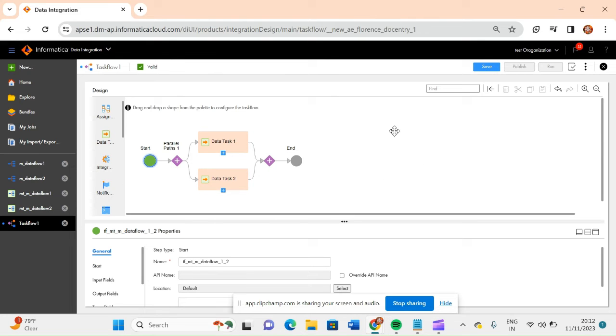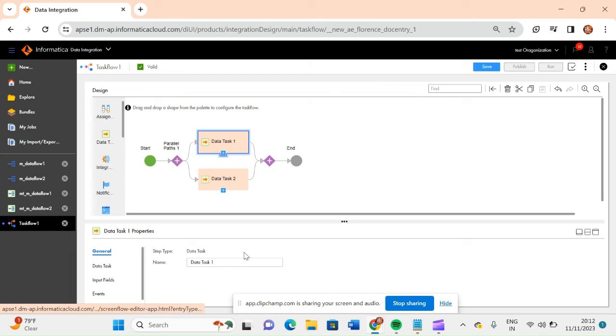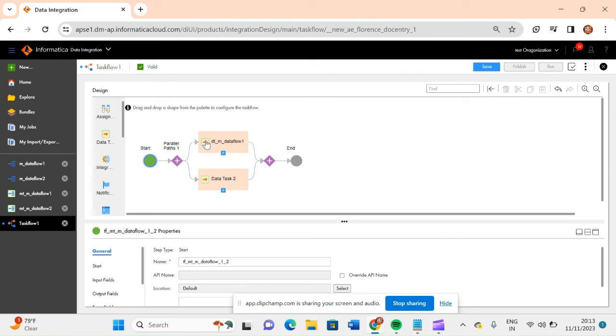That's all. Now if you want to change the names of these things also, like data task 1, what we can do here is name it dt, data task, which will call mapping data flow 1. And from here, if you want to change it, it's data task. So we have done that here.